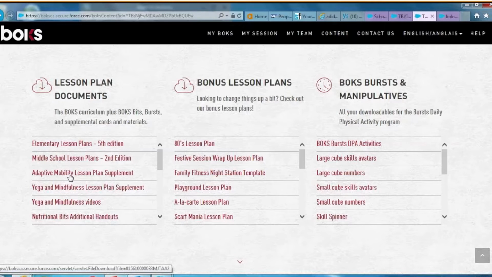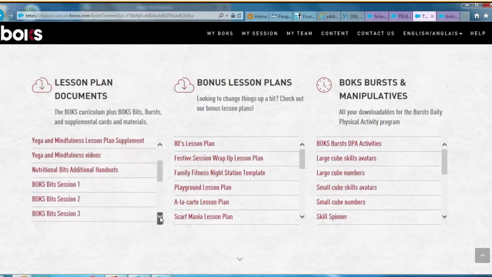We have an adaptive lesson plan here as well. And this is the yoga supplement that I was talking about, and some great yoga videos to help you support that program that you can add in as part of your cool down. And then we've got some great resources here.